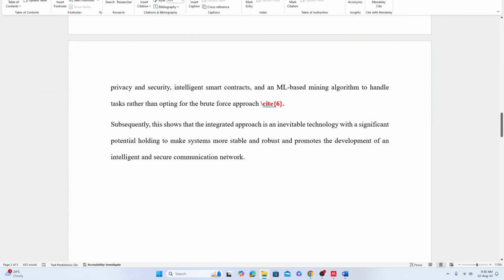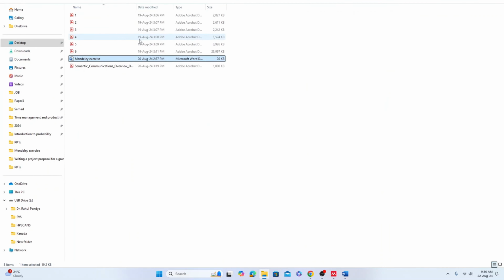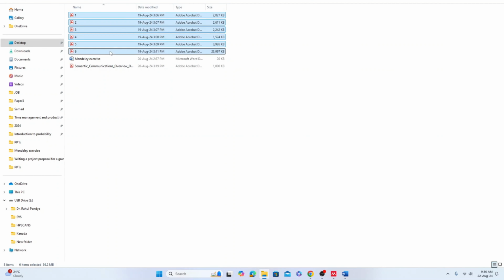So what I will do is create one particular folder, and put all the reference papers here, just the PDFs. And for simplicity, I have given them numbers such as 1, 2, 3, and so on up to 6.